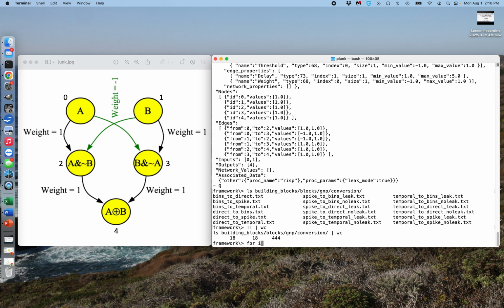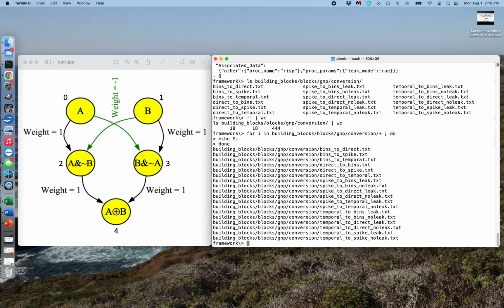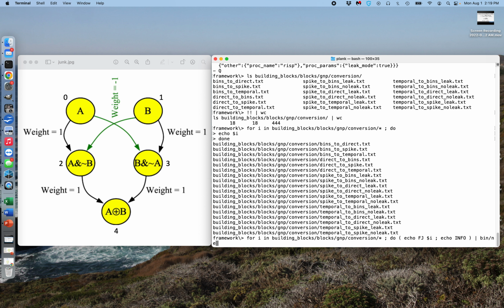So here, let's say for I in all these files, let's just echo I right in the shell script. Usually want to do it incrementally. Okay, good. Now what we'll do is for each one of these networks, let's go ahead and say echo FJ and FJ, the network name, and echo info, and pipe that into the network tool with no prompt.